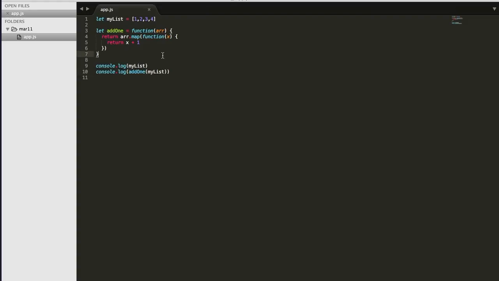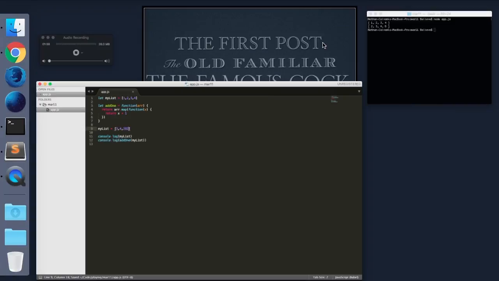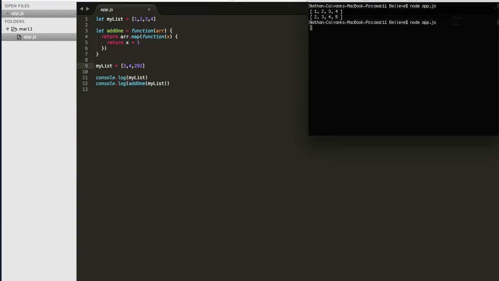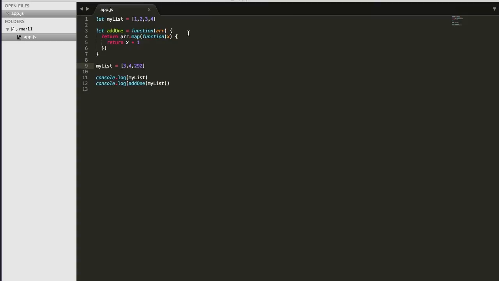You'll get 1, 2, 3, 4 and 2, 3, 4, 5. Okay, now let's say that for some reason you assumed that people might do some devious things. So you think maybe someone will take myList and they might reassign it to instead be 3, 4, 292. Well, obviously at that point, you're going to get totally different values than you wanted. You wanted 2, 3, 4, 5 as the result, and instead you're getting 2, 4, 293.